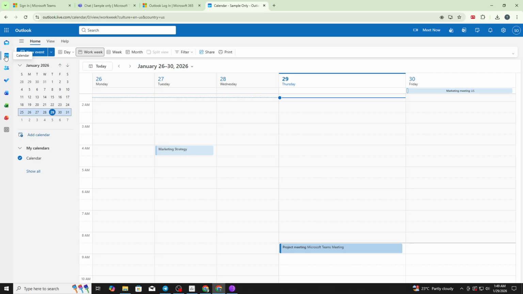From here, you have a couple of ways to create a meeting. You can click directly on a date in your calendar, but for this tutorial, we'll use the New Event button. Click New Event, and the meeting setup window will open.